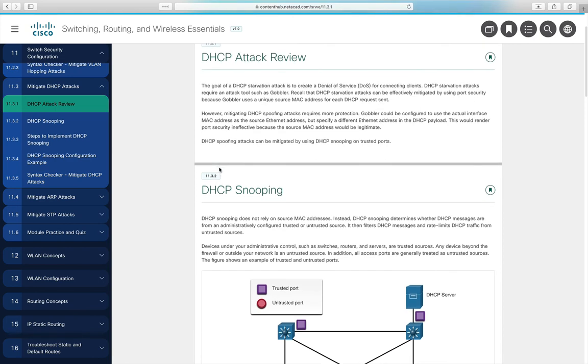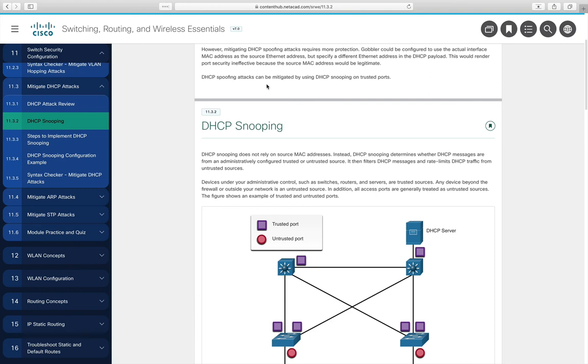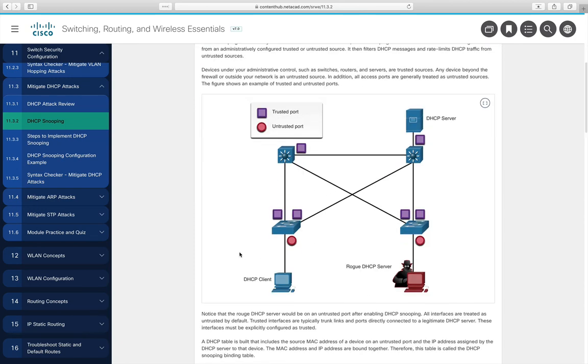As far as they're saying, DHCP spoofing attacks can be mitigated by using DHCP snooping on trusted ports, which we're going to talk about down here. So the scenario we have, I think we've seen this before, you have a real DHCP server, you have some redundancy in your network, you have a client down here who's trying to get an IP address via DHCP, and you have a bad actor or a threat actor that has a rogue DHCP server running.